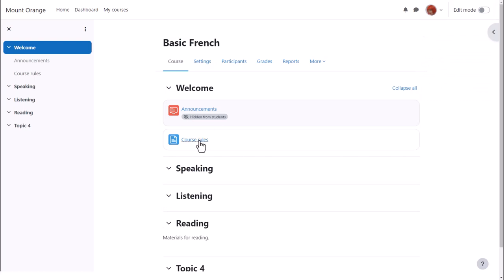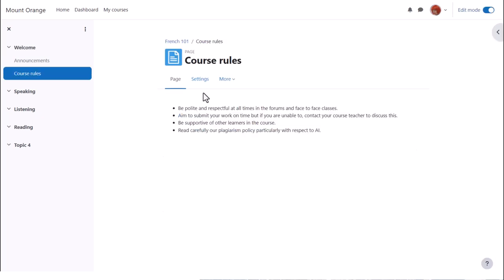Enable editing again if needed, but if you want to edit the settings or content of an item, you can do this by clicking the item, such as our course rules, and by editing there. No need to enable editing for this. Click the short name of the course to return to the main page.